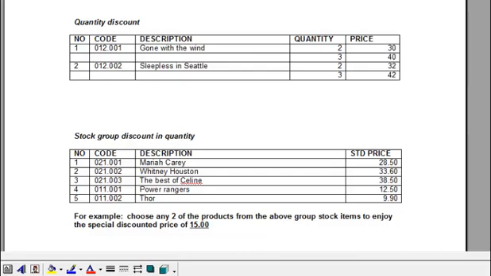Okay, next let's look at how to set a promotion table for quantity discount. What do you mean by quantity discount? In this example, you can see here the product Gone with the Wind. You are selling 2 for $30, 3 for $40. Now that is called quantity discount. The same product being sold in different quantity at different selling discounted price. So the second item, Sleepless in Seattle, for example, is 2 for $32, 3 for $42.